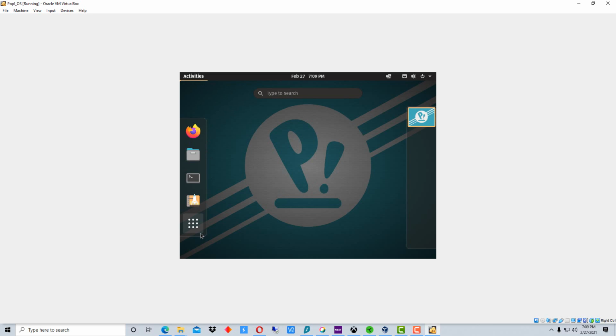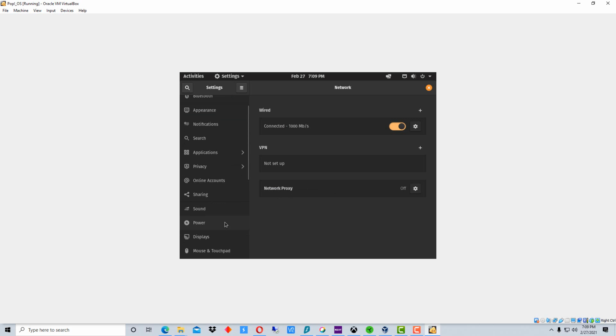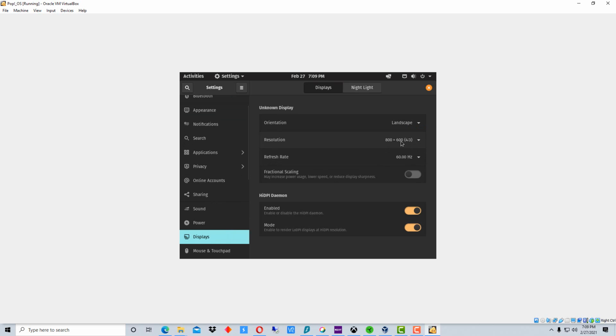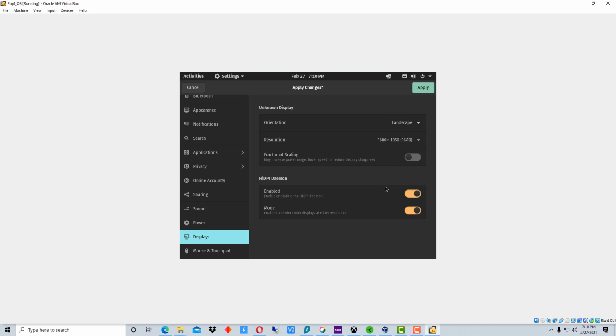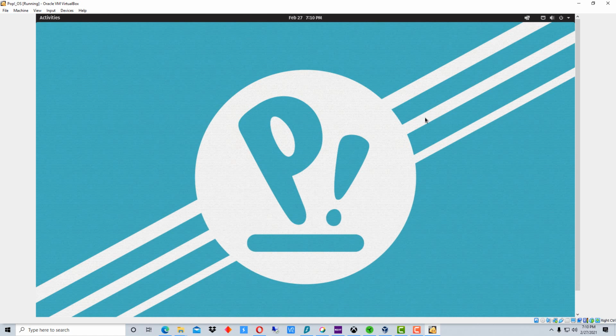Depending on your VM, you can install helper apps. But one way to fix it is to go down here and just go to settings and go to display. And once again, it's back to 800 by 600. I'm going to put it back up to 1680 by 1050, and apply it. Keep the changes. And that seems to fix the problem right there.